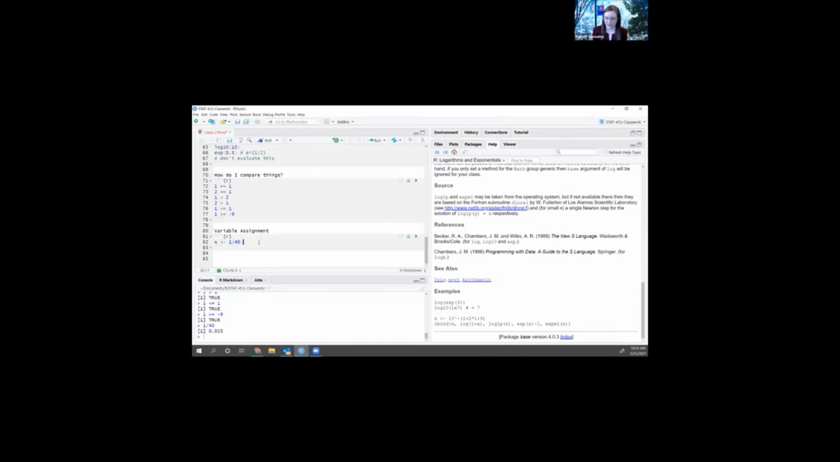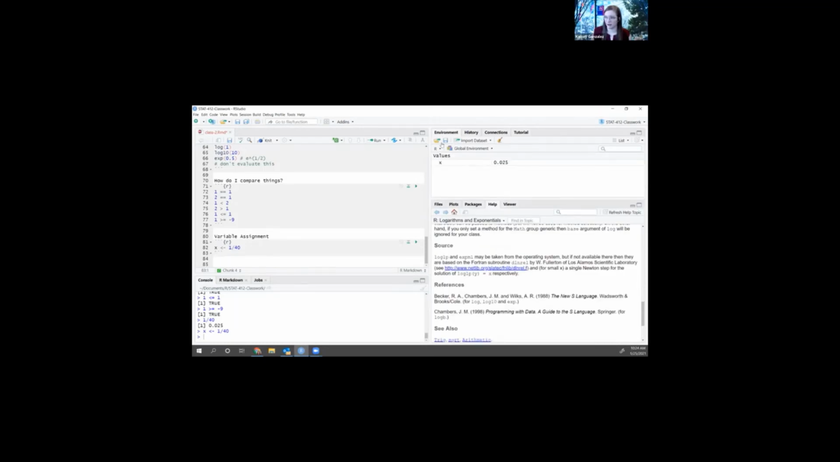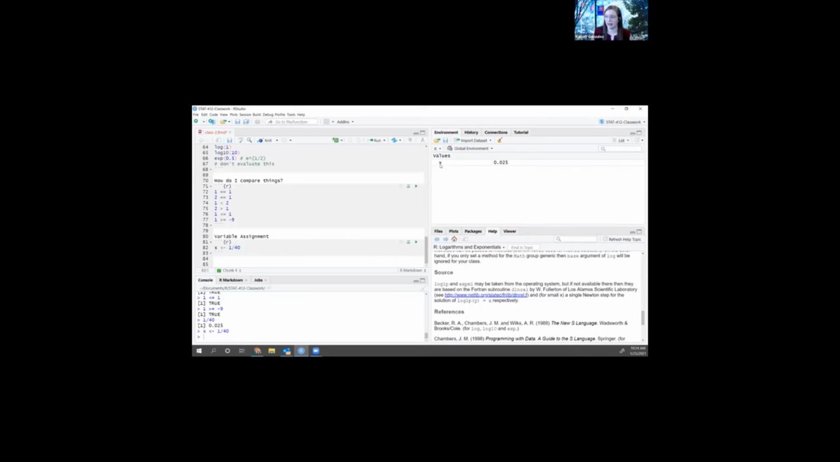Let's say I don't want to write that over and over. So I can assign that to x. The first really cool thing is now, if I open up my environment, which usually auto opens, but it didn't, I can now see I have a value x, which is equal to 0.025. That's great because we can see what we have saved. One major advantage over Python.